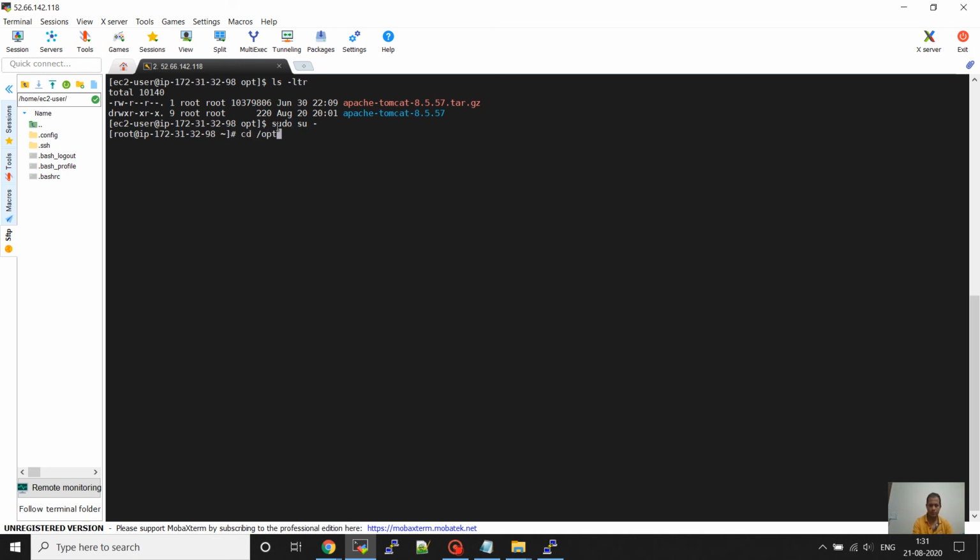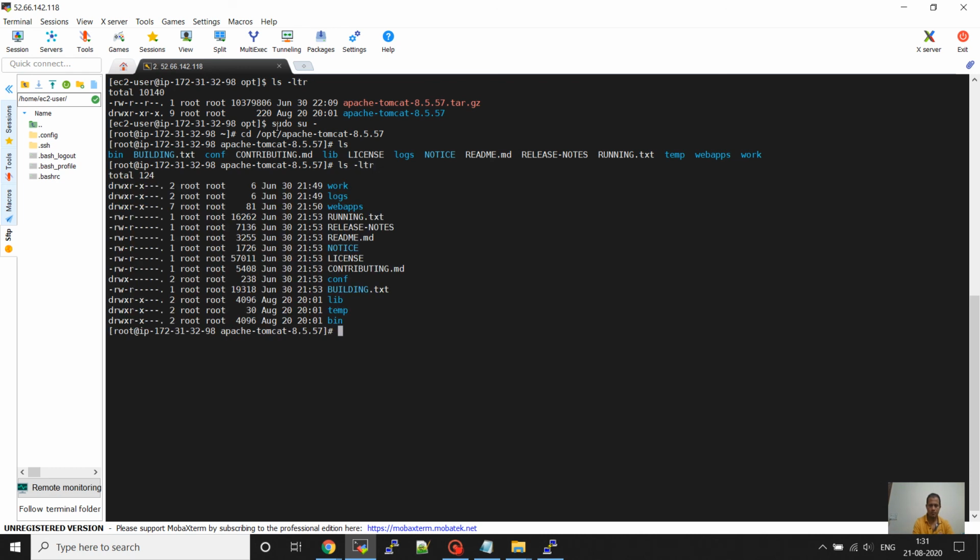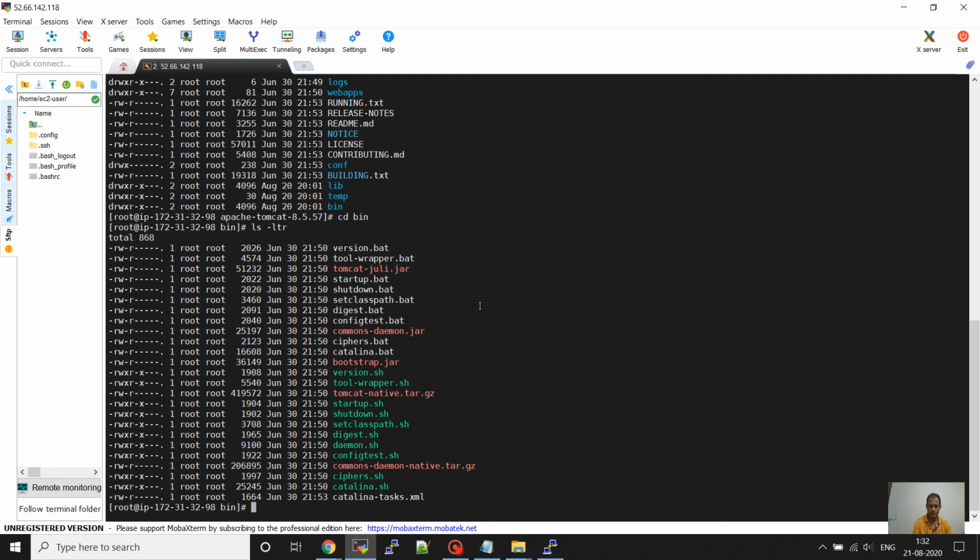Go to the Tomcat folder, then the Apache folder. Inside the Apache directory, you can see these files. So here I will go inside bin. Here you can see startup.sh and shutdown.sh. Tomcat is already installed. Now I have to start the Tomcat.